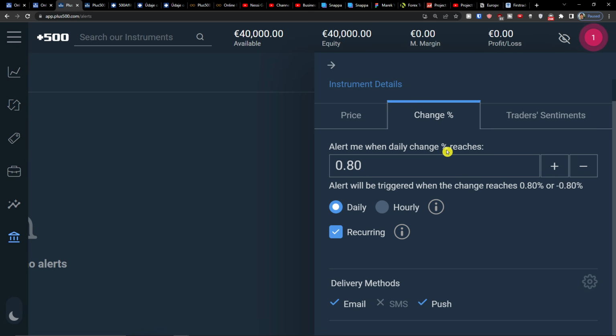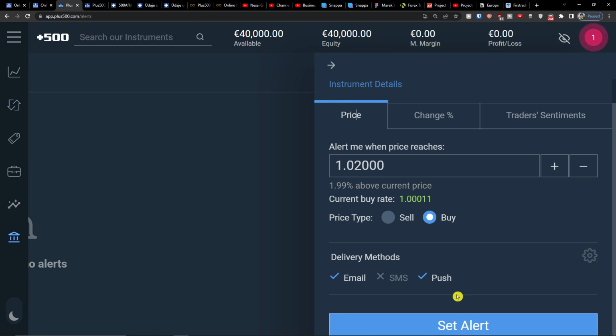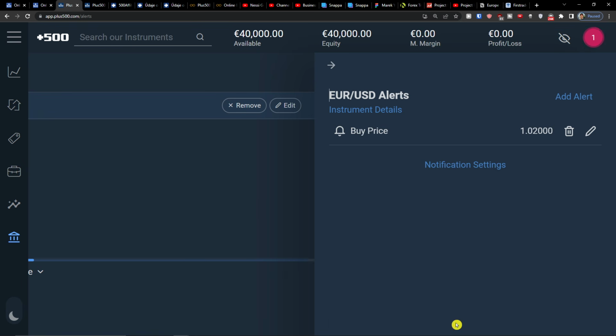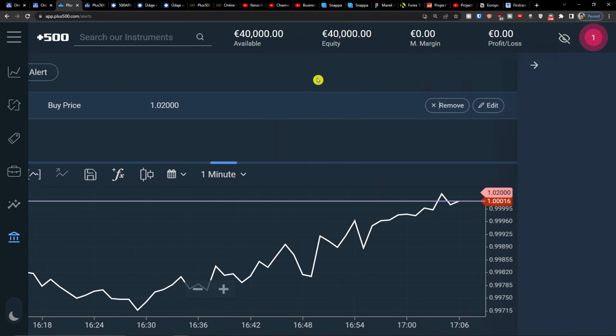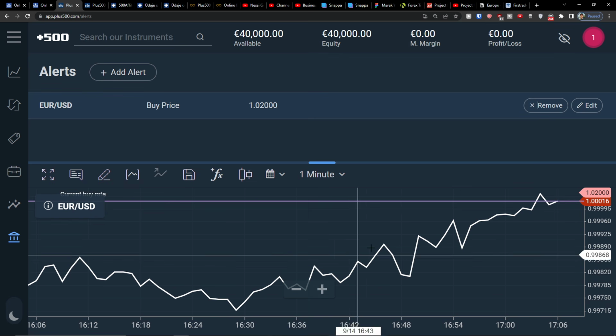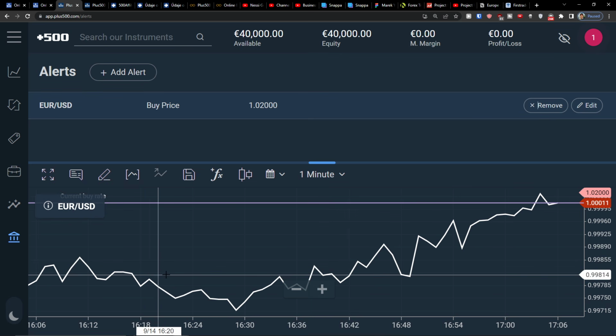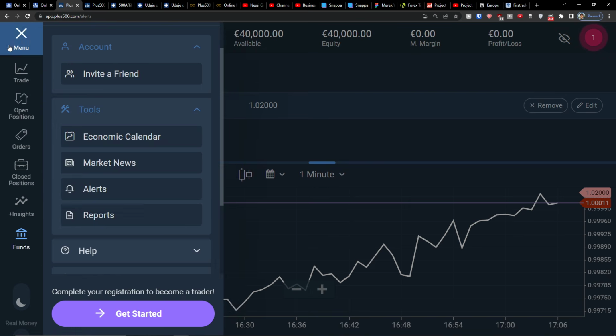Alert me when the daily change reaches. So when you see the drop would be, let's say daily, the drop would be 0.80%, then you would get notified by delivery methods, emails, and push. Here I can simply click set alert. And voila, here we got our first alert. So this is where you can like manage the alerts. And this is how you can do it.